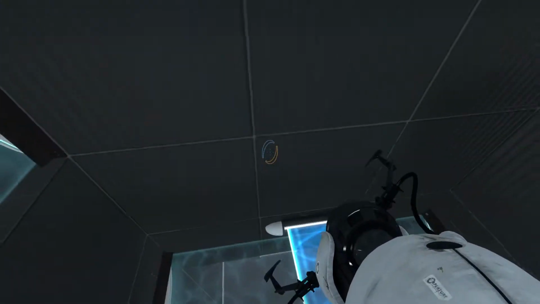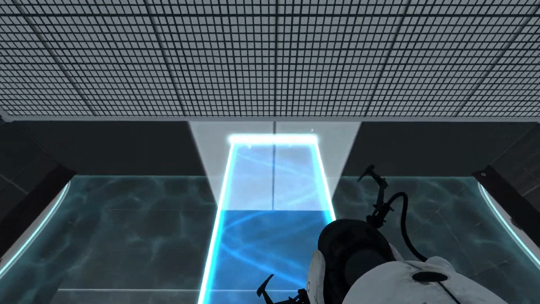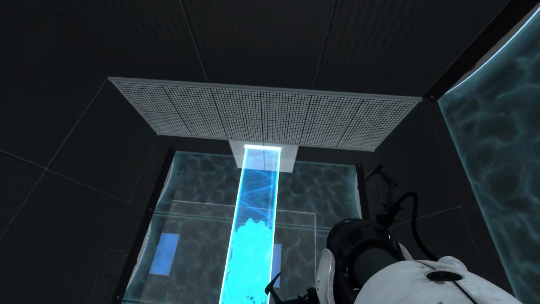I just have to go, like, to the sides, and now bounce up. I don't think I should have had that extra bounce there, right? Unless the bounce gel works both ways, which it does.